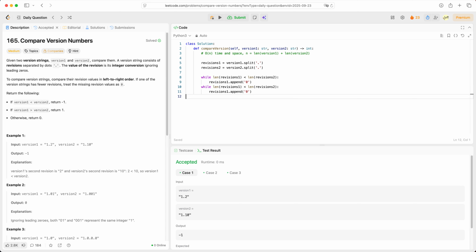And we're going to do the same for the other case where revision 1 is longer, or the number of revisions in the first string is more than the ones in the second string. In this case, we have to append a 0 to the other string. So we can just do this.